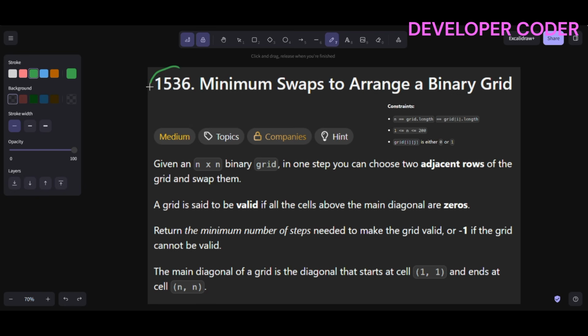Problem number 1536. Minimum swaps to arrange a binary grid. So in this problem, you are given an n into n binary grid. In one step, you can choose two adjacent rows of the grid and swap them.